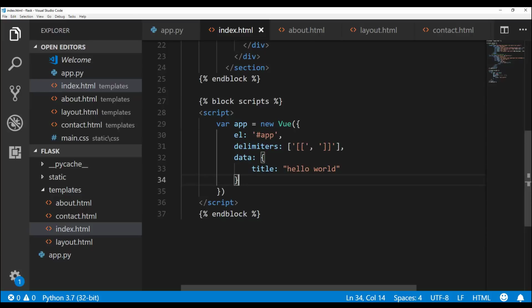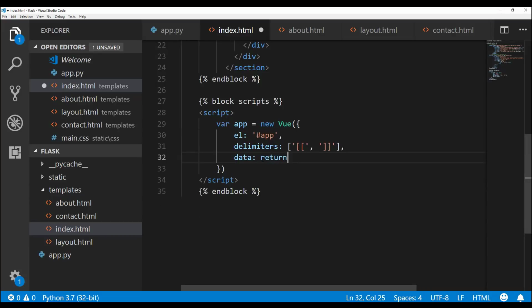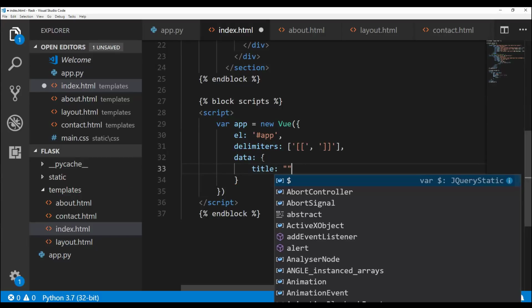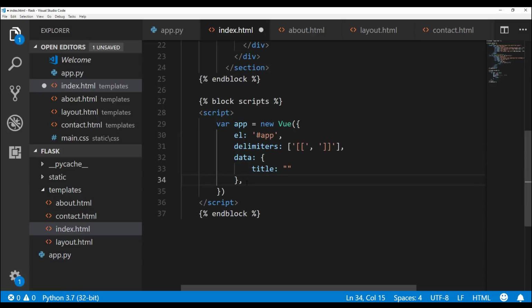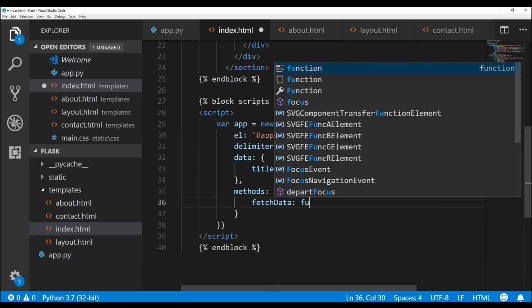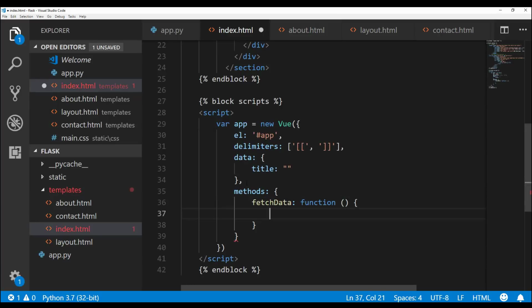The first thing is that for our data, we're going to return a simple object. We're just going to say return. It's going to be an object that has a title on it, because we know that we need a title. The title for right now is going to be an empty string. Yeah, that'll work for right now. And then down below, we want to create a methods object. So we're going to say methods. This is an object that has a bunch of methods on it. And we're just going to say fetchData is our function. So that's going to be a function here.